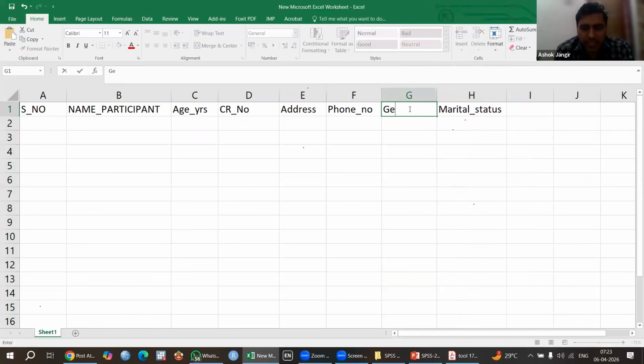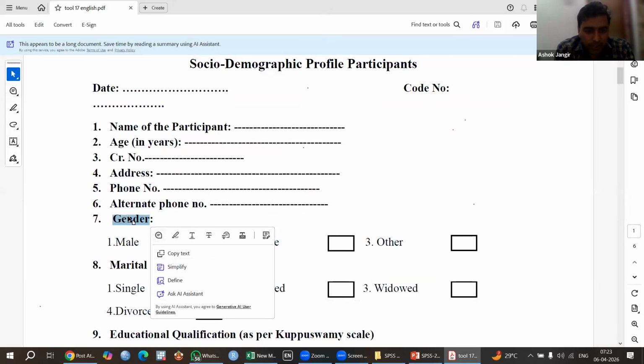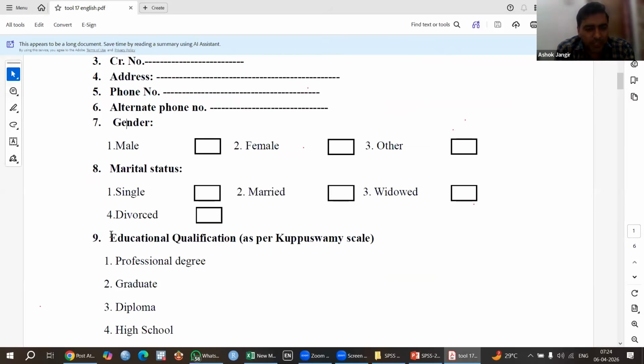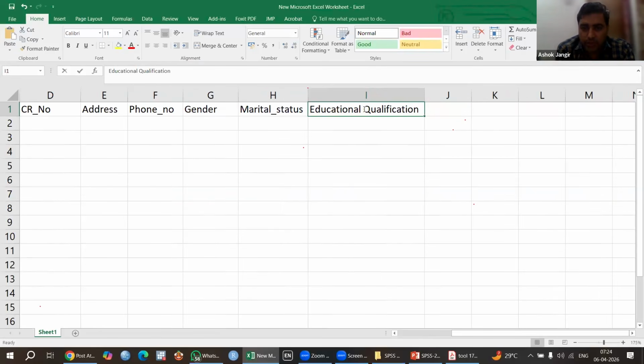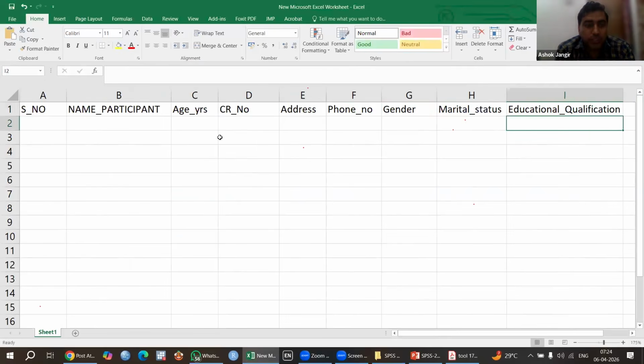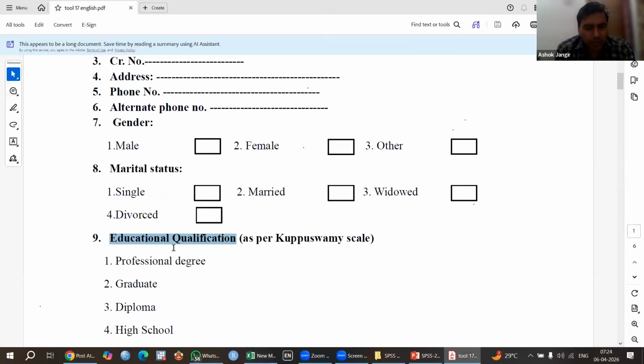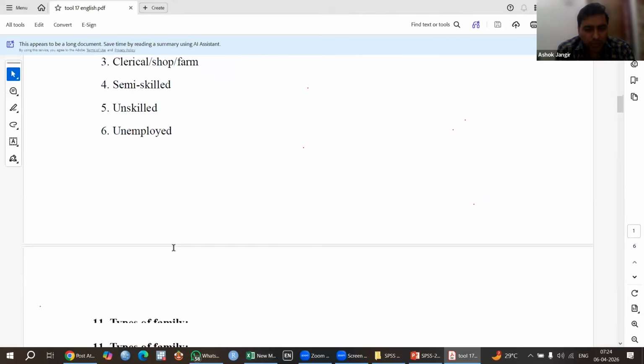If there is a spelling mistake, no problem. Gender. Okay. So these are the variable names I have entered according to this. Then I can enter education qualification. No problem. You can see here education qualification, and the rule is the same. There is no space, use underscore. So I'm entering according to this. Okay, now I have entered these two variables. Suppose I have entered all these things.